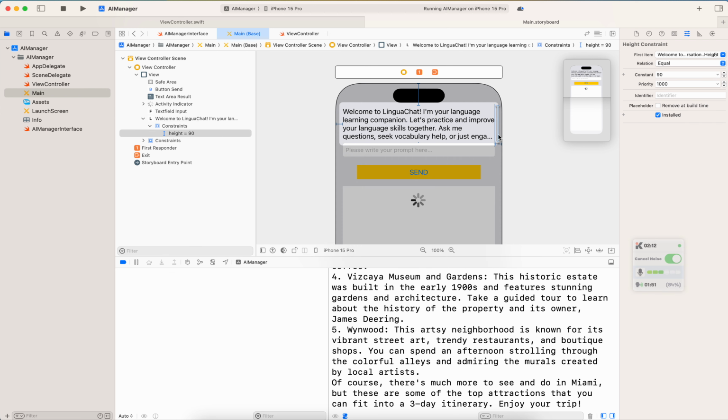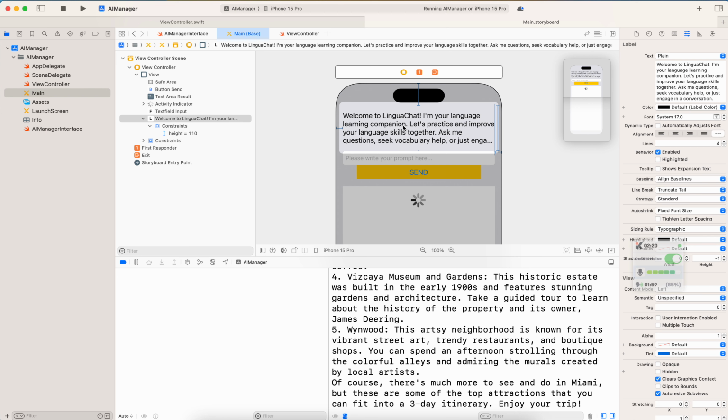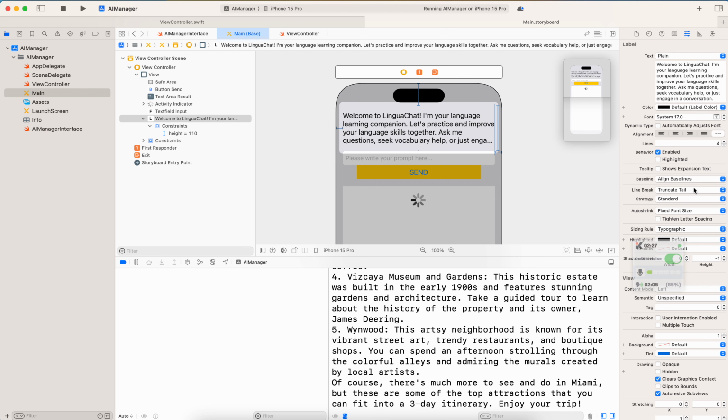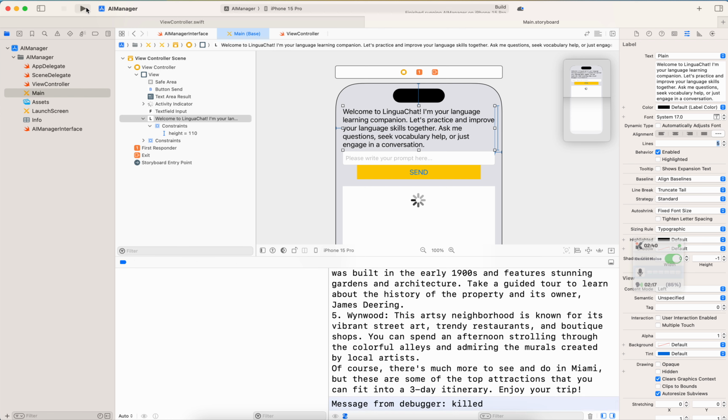So I'm going to change this constraint to 110 and change the number of lines. If I click on the label, I change the number of lines from 4 to, let's say, 5. So I can probably just click here, select the label, and see that it has 4 lines here. I'm going to press 1 up, so 5. There we go, and we have the whole text. Perfect. And that's it. Now if you press play, it's going to work out of the box.